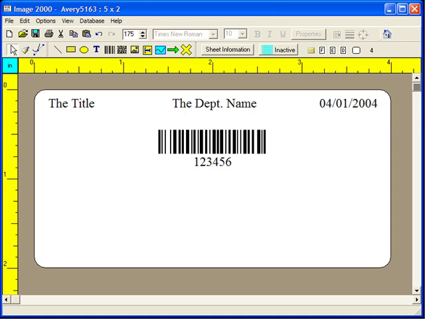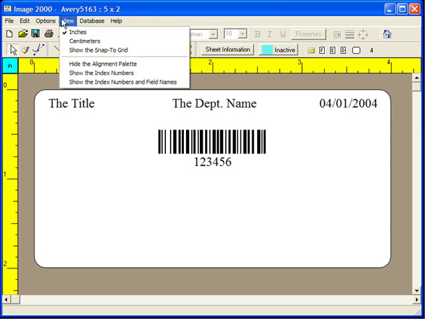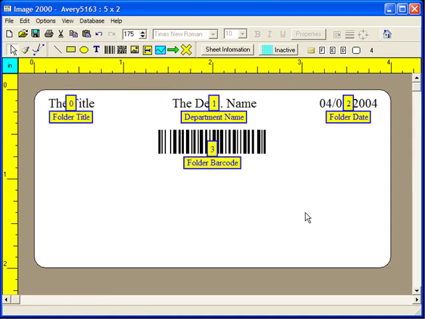If you open the View menu and select Show the Index Numbers and Field Names, you will see that each item on the label has an associated index number and field name. The index numbers start counting from 0 and provide a means to uniquely identify each object on a label design. Field names serve the same purpose, but field names are easier for humans to remember and work with.